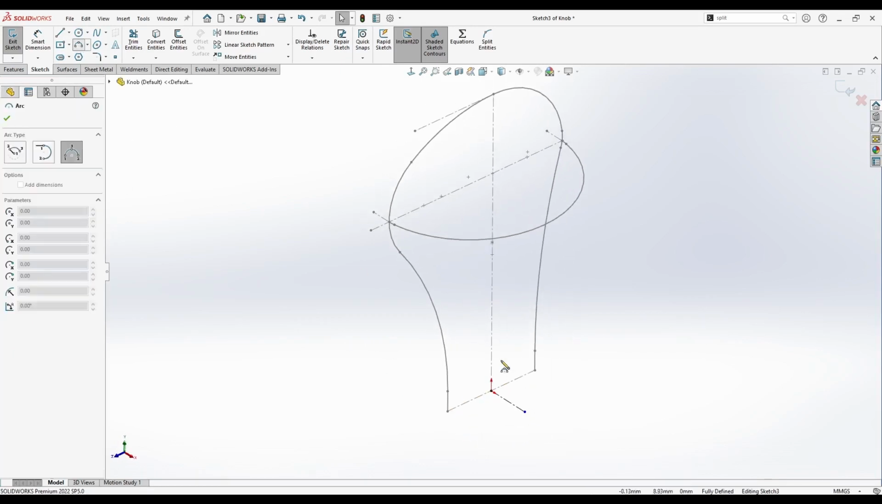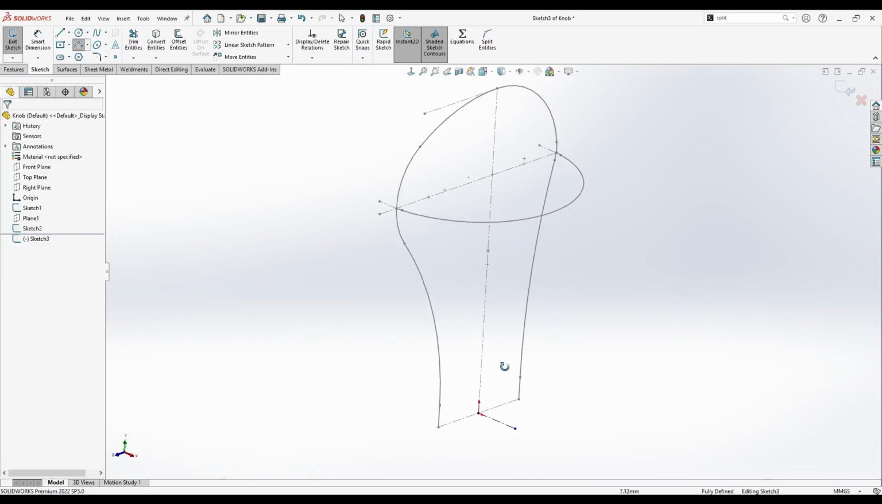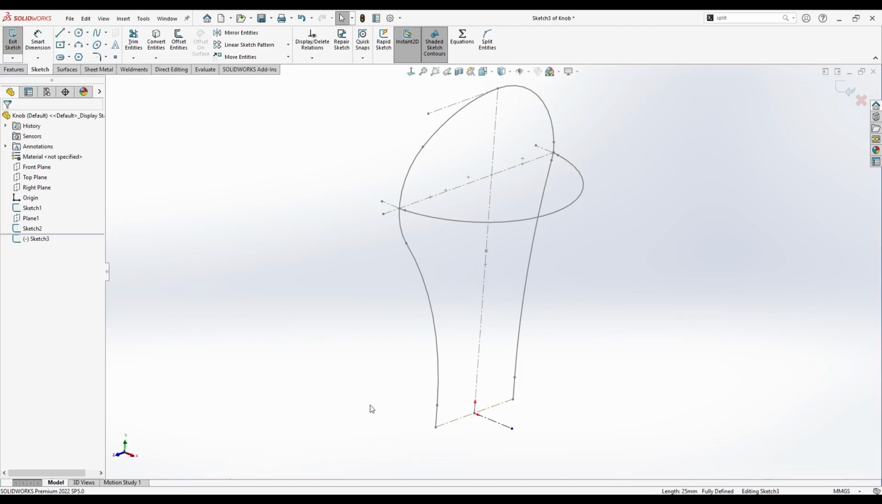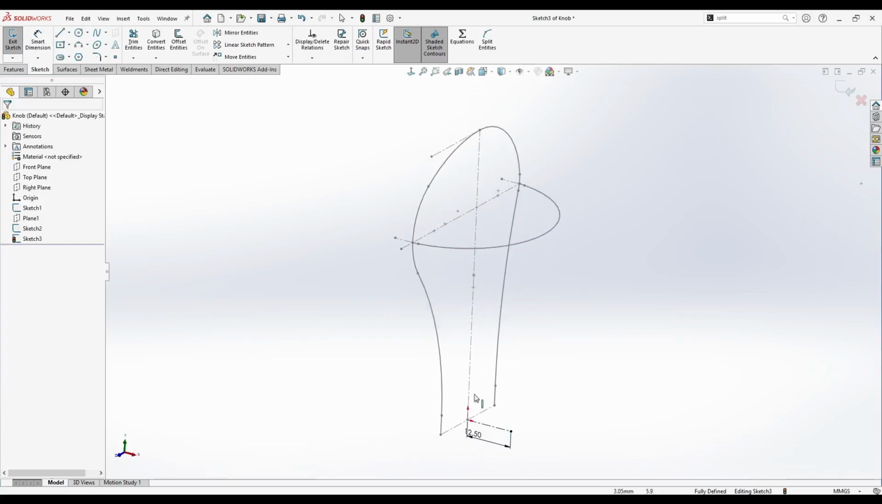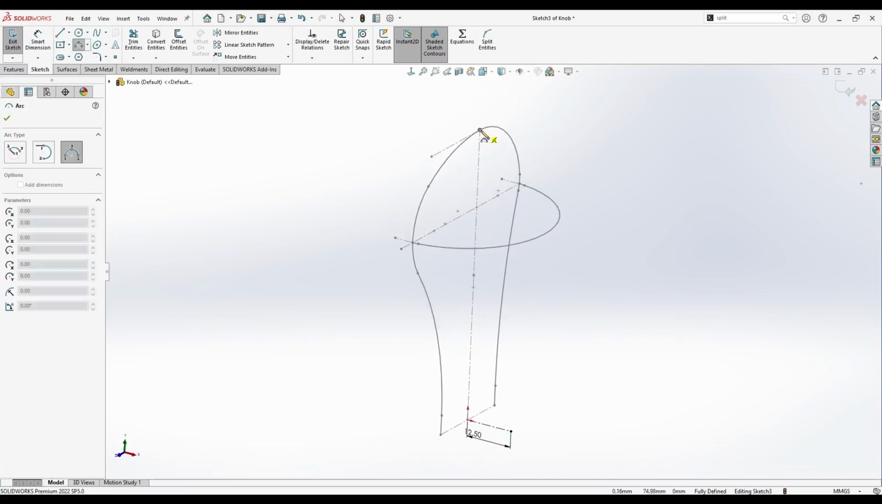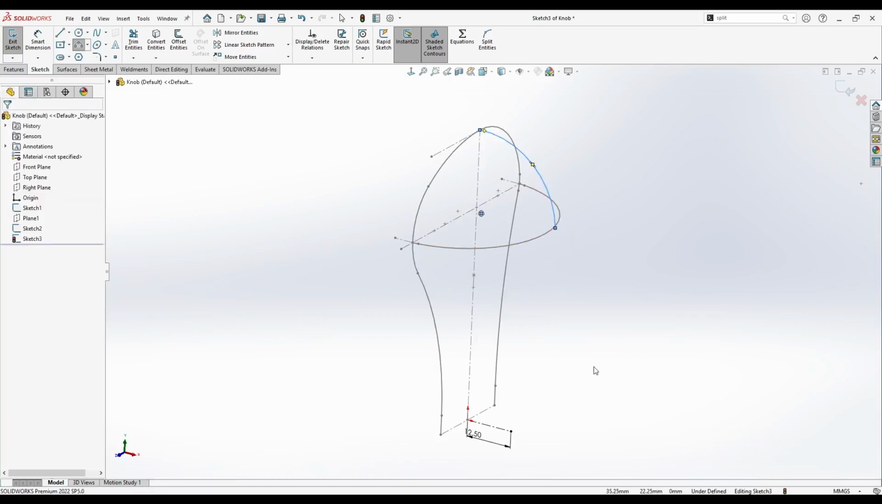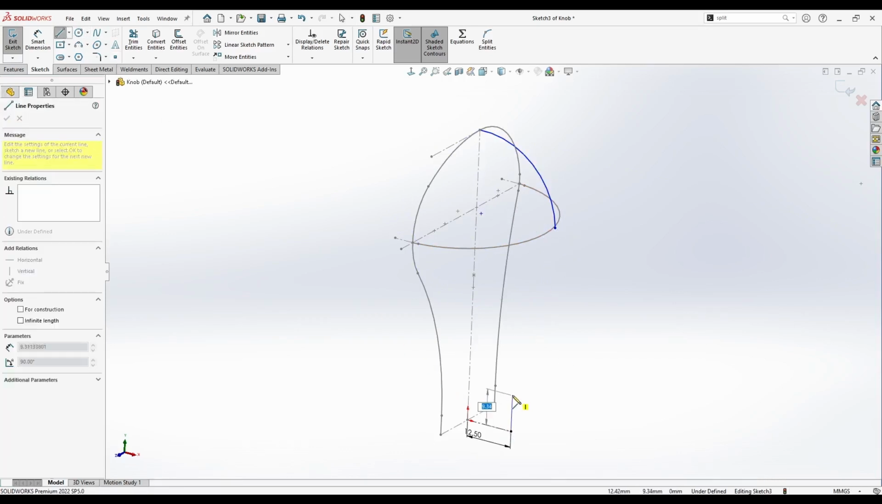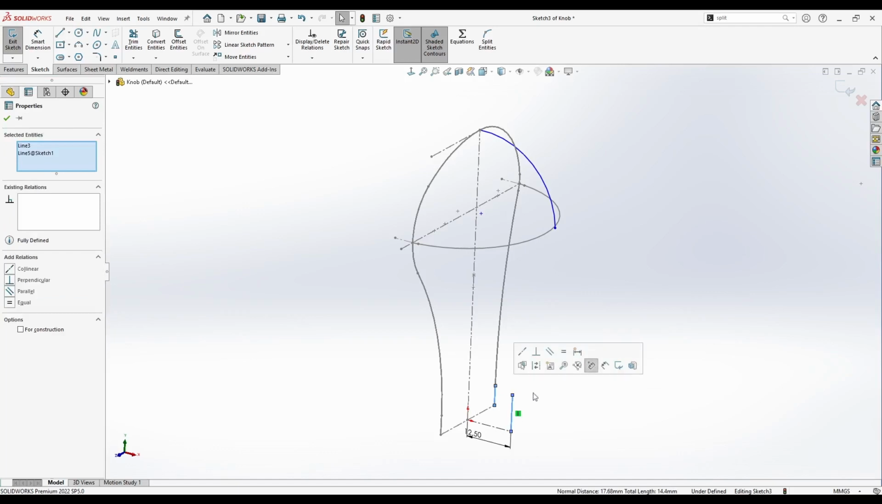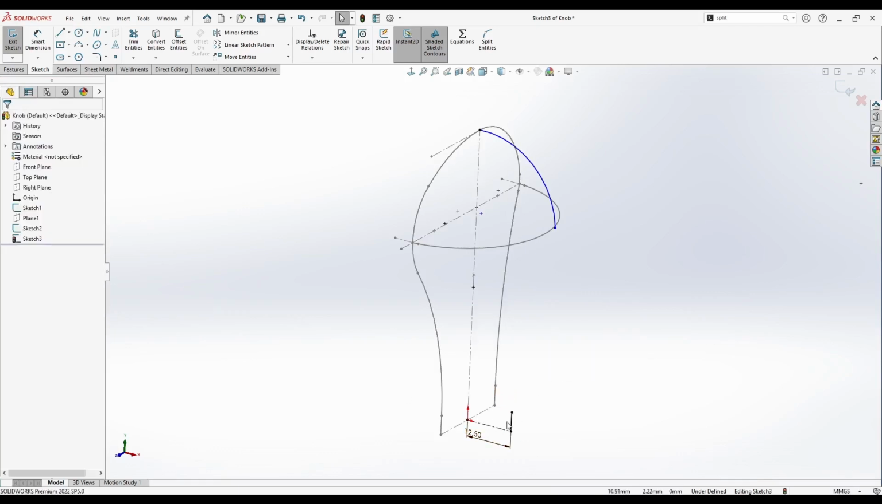And I'll add a 3-point arc. I can't. Let's make this 12.5. And now we can add one arc from this point here. Let's add it like this. And I'll add a vertical line saying that these two are equal. This one will also be 5 millimeters.